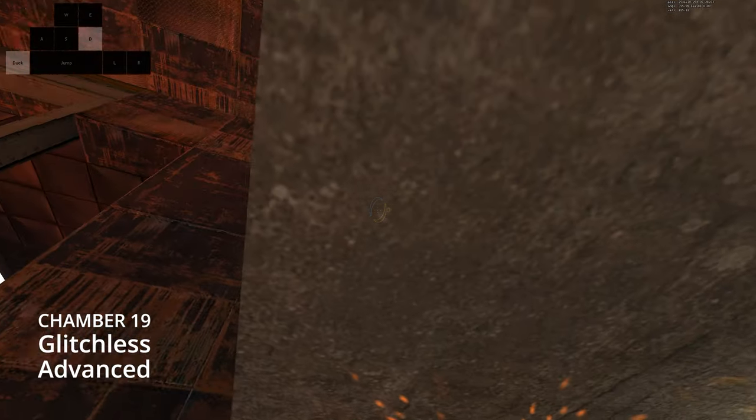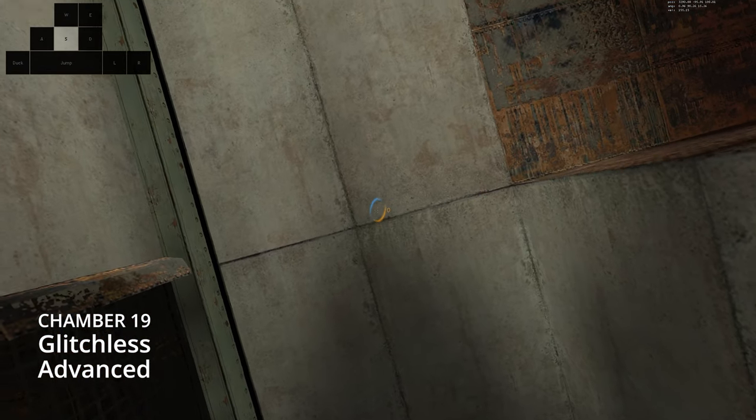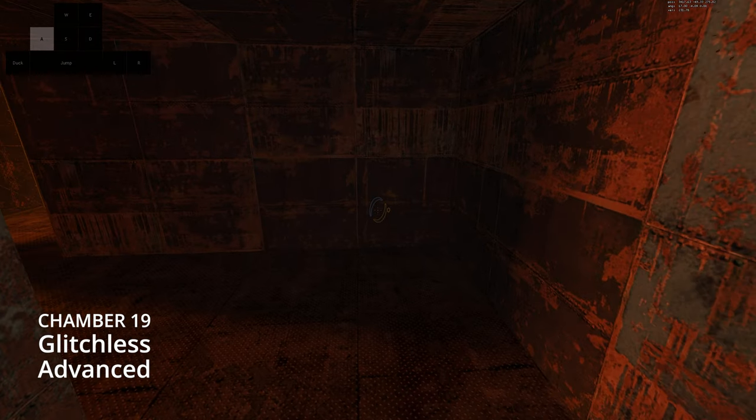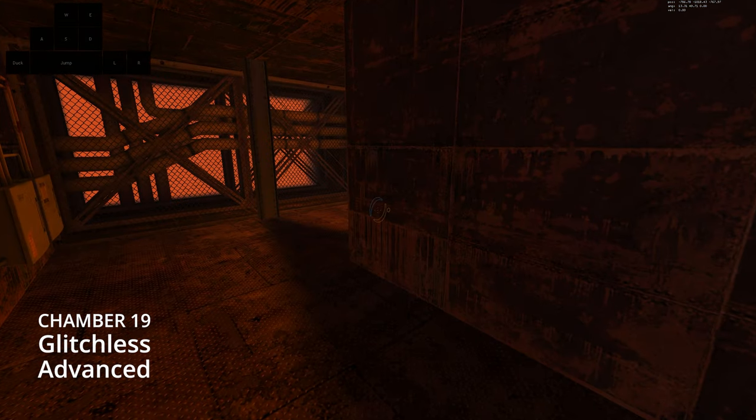Now look up and around, walk backwards, and unduck. Once you're through the portal, jump and shoot orange at the same time. Then, just strafe to the right and be up to the end. And that's how you optimally play Chamber 19.